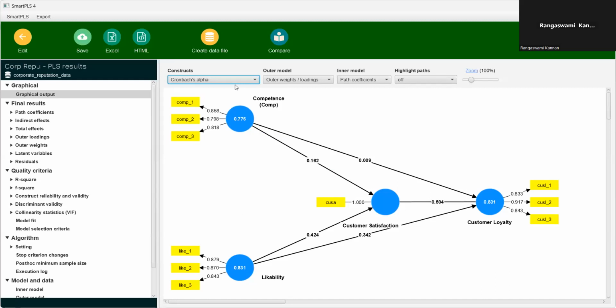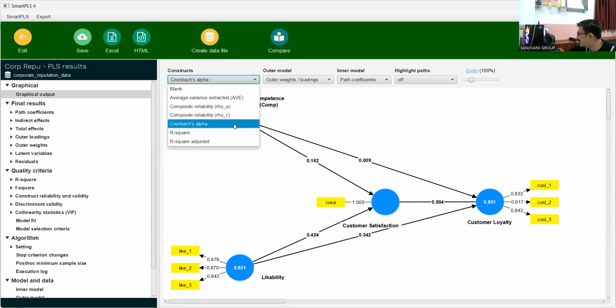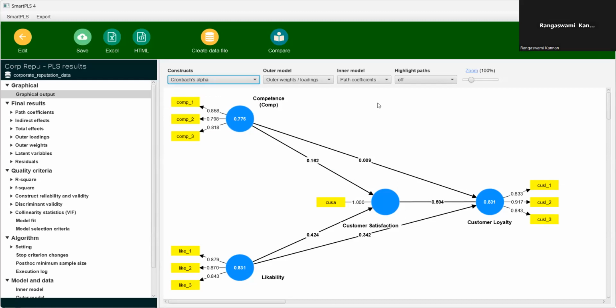In fact, composite reliability rho_A will fall in between rho_C and Cronbach alpha. Cronbach alpha is the conservative measure of reliability. What's the difference between rho_A and rho_C for composite reliability? That's what I'm saying. Cronbach alpha is the most conservative measure of reliability, whereas rho_C is the most liberal, and rho_A is more or less in between.